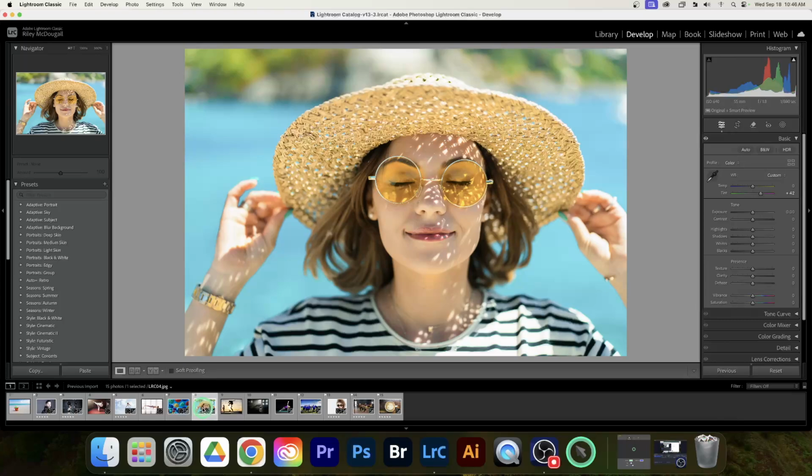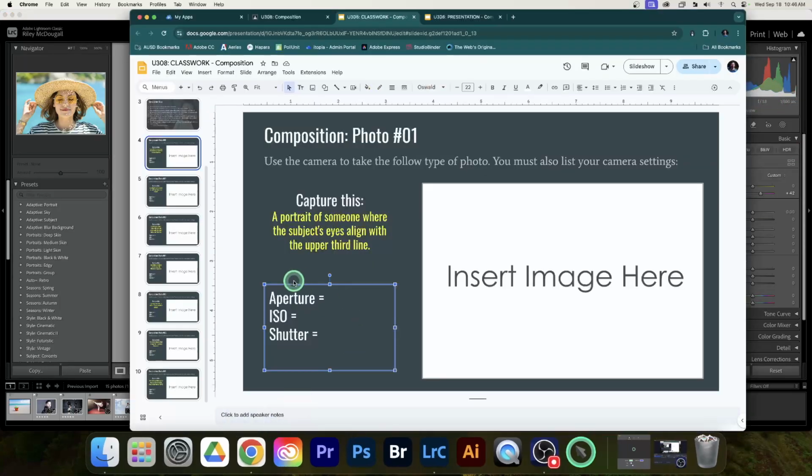So if I have this photo selected, as long as my mouse is not hovering over the picture, if I bring my mouse over here, you can see right here, it actually tells me the settings as well. So for this photo, the ISO is 640, the f-stop is 18, and the shutter speed is 1/800th of a second. So you can also use Lightroom Classic to answer these questions right here as well.